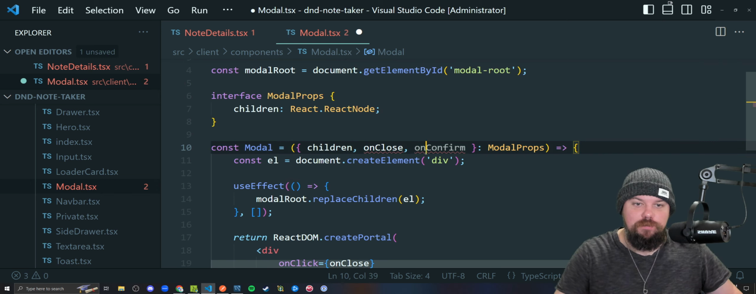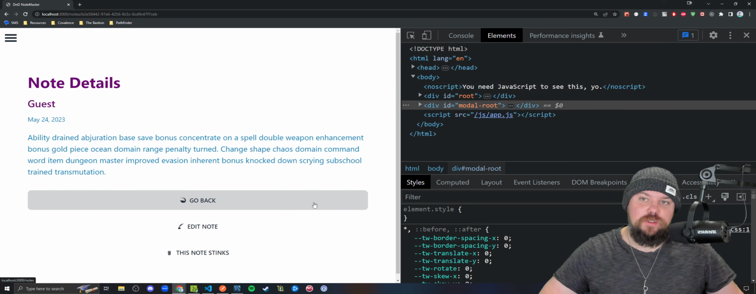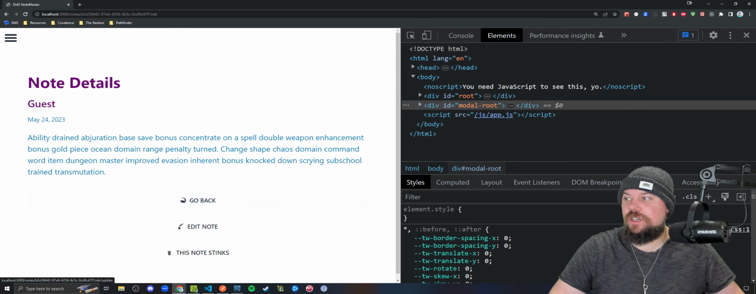Cancel. Cancels correctly. Note stinks. Close it. Not adding more divs. Just a nice little bonus feature, not bugged anymore. And it still confirms and deletes the notes successfully. So there we go, folks. We built ourselves a modal without a library. There were some bumps along the way, but that is to be expected in this learning journey we're all on together.